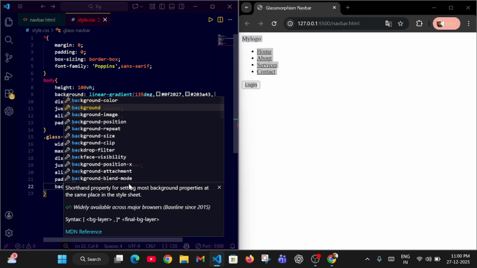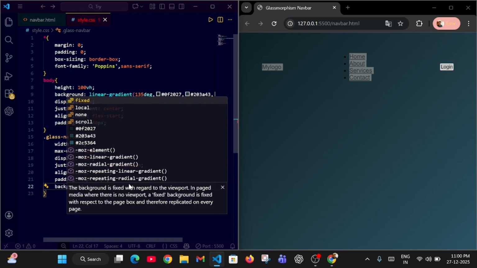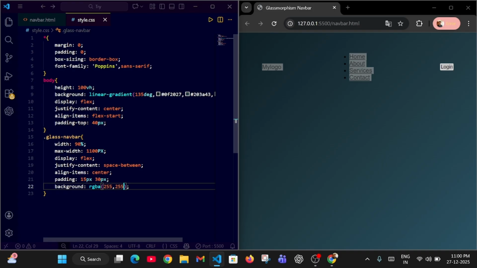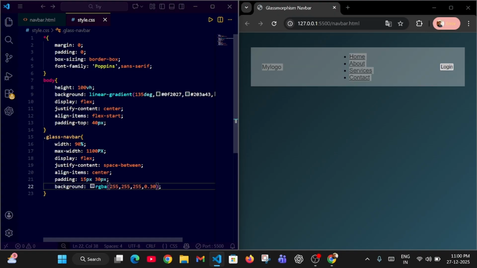So let's add the background. In background we will add an RGBA combination, 255, 255, 255. We'll add the alpha value, which is the transparency. It will make the background semi-transparent. The last value we have added, 0.12, is the alpha value. If you increase it, you can see the transparency change. The first three values, 255, are for the red, green, blue combination.